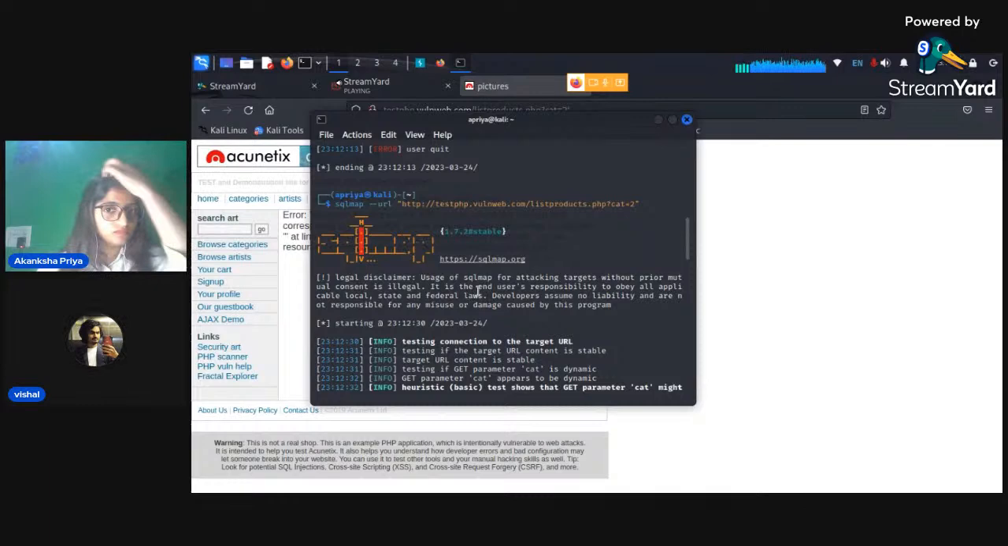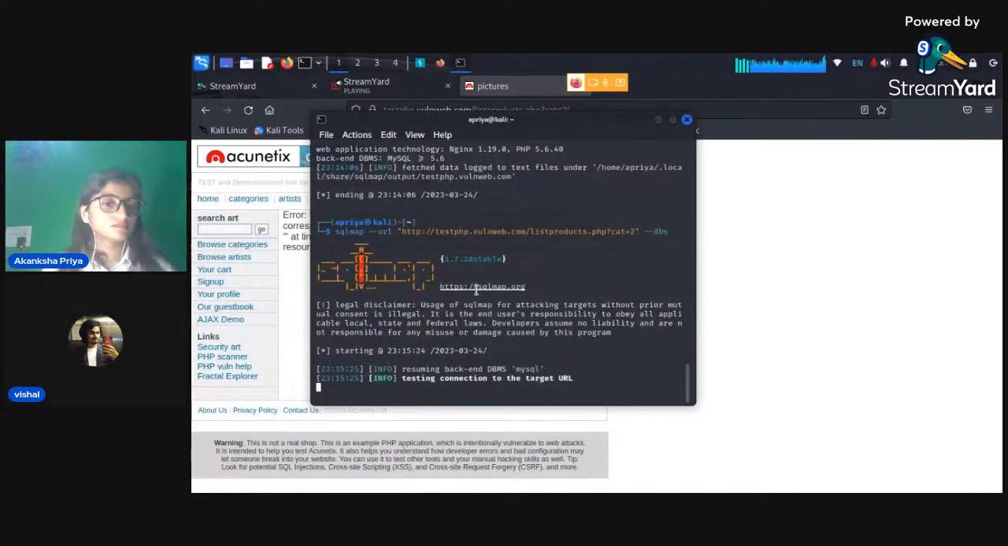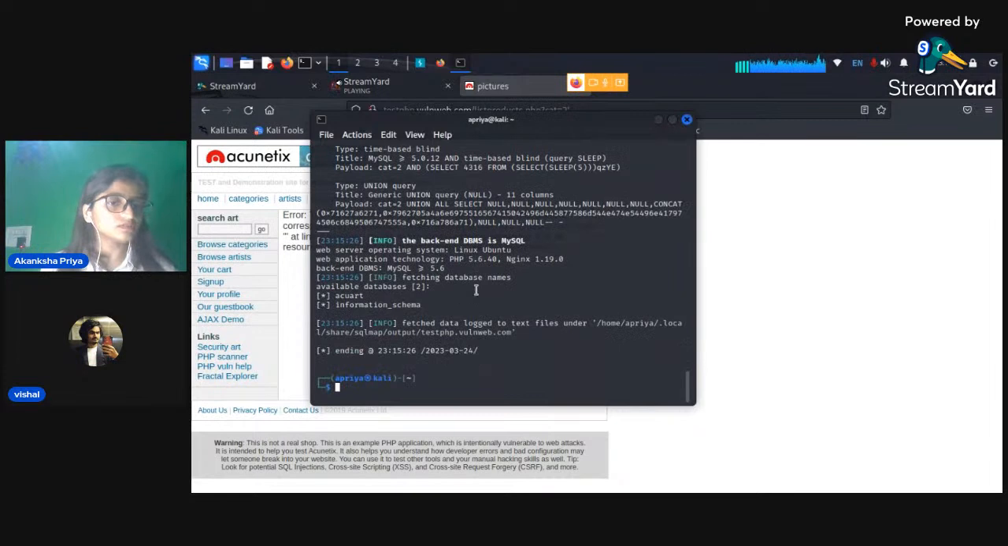Again, up arrow, type that same string. After that, space and hyphen hyphen dbs. Type hyphen hyphen dbs. Yes, hit enter. It means you are finding the database name. Okay, so here is the featuring database name.